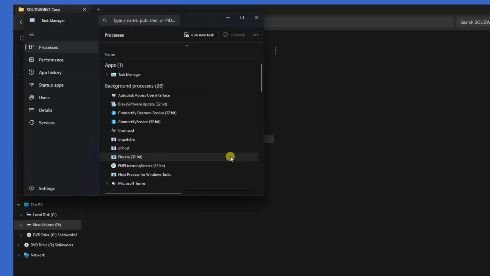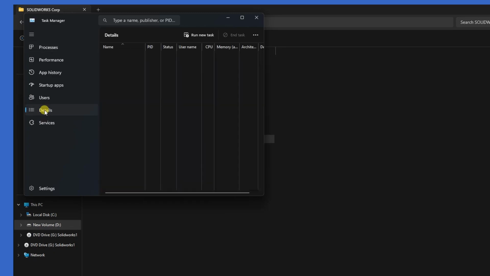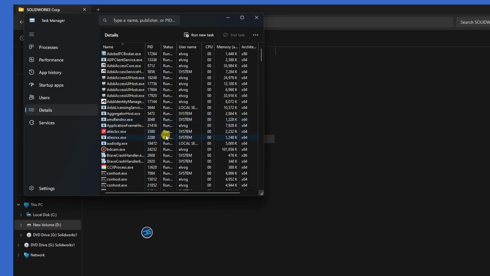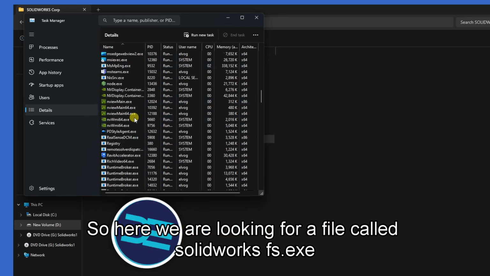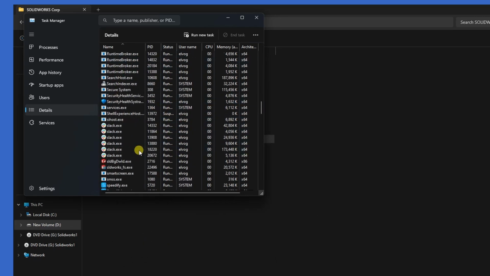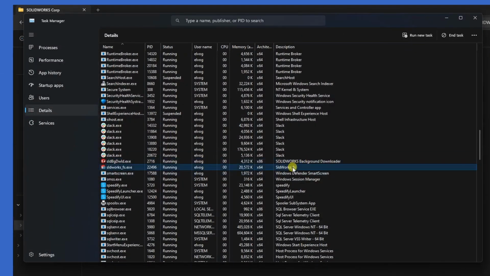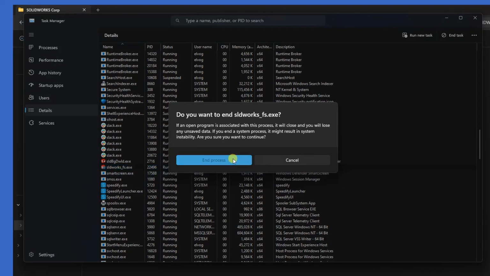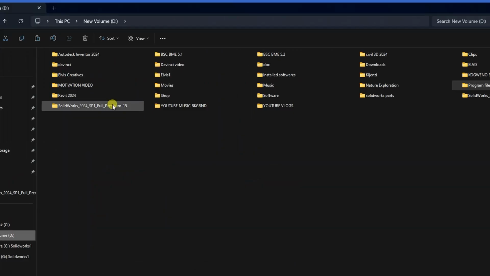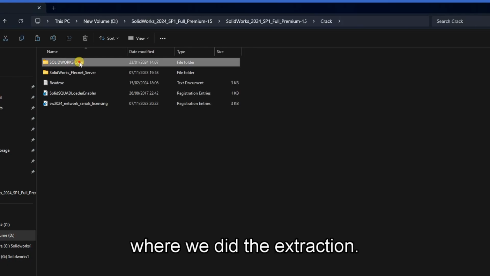Go to Task Manager, click on Details. So here we are looking for a file called SOLIDWORKS fx.exe. SOLIDWORKS fx.exe, here it is. Then right click on that file, then end task. Finally end the process.